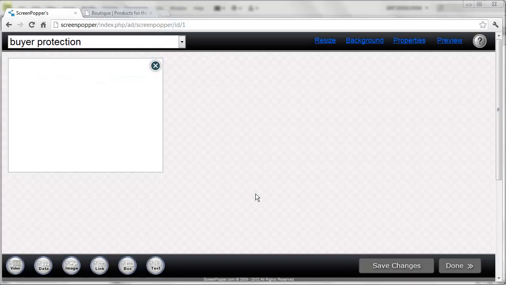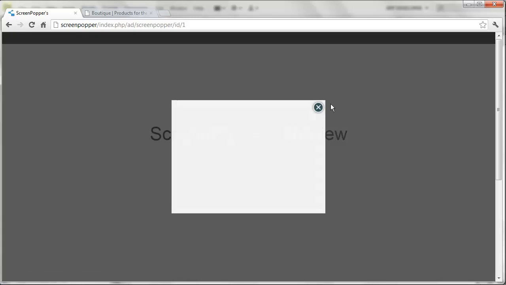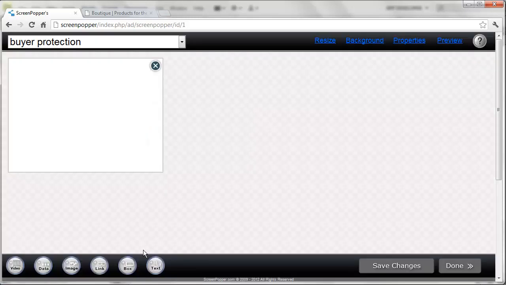When you first arrive in the editor, you'll be met with a blank white box. That represents your pop-up. Clicking Preview, we can confirm this. You add content by selecting any one of these elements below. You can add video, data elements such as HTML forms, images, links, boxes, and text.